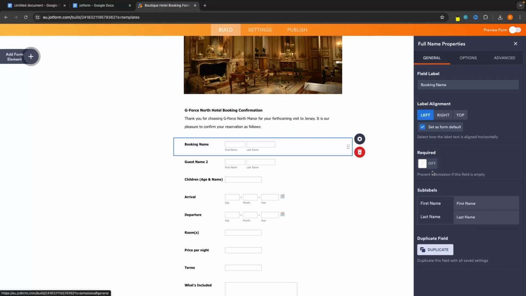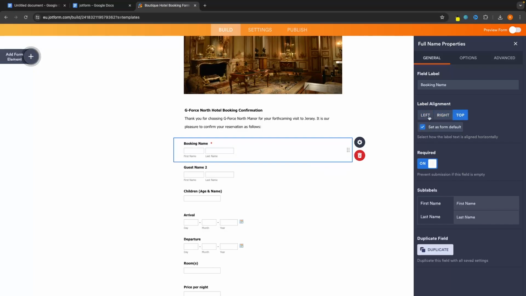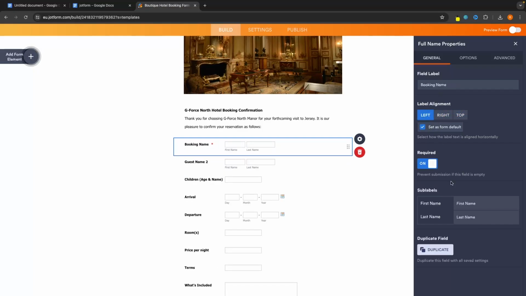Of course, we need a booking name, so I'm going to turn this on. It's going to show up with a little red asterisk. We can change the label alignment right here. We can change the field label, the sub-labels right here. So right now it says first name and last name, but we can change this in this area.